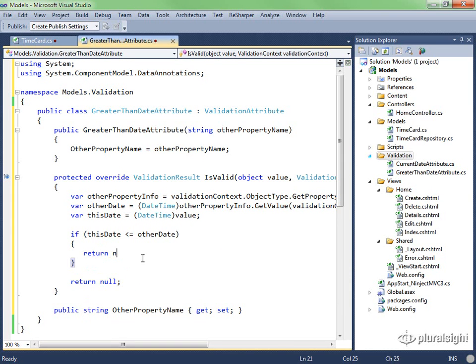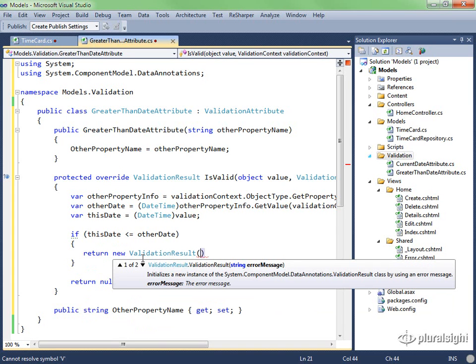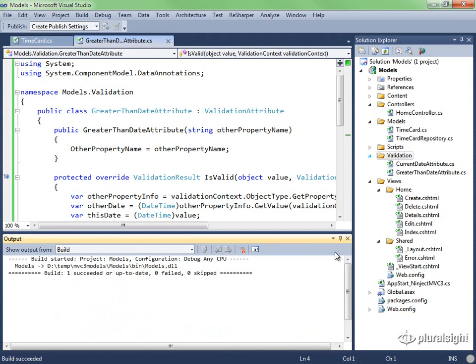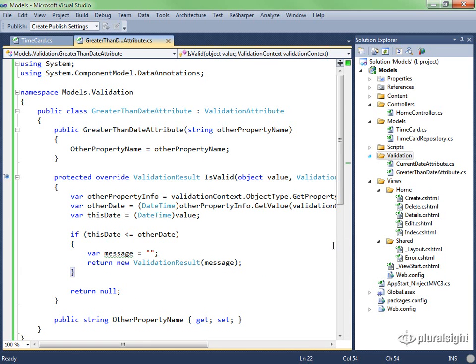When validation fails, we need to return a new ValidationResult. And a validation result needs an error message. So we'll need to construct some sort of error message. But right now I'm going to start off with an empty string just so we can do a build and make sure everything works. That's good. So an error message should really be built using an ErrorMessageString property that we inherit from the base class of ValidationAttribute. By using that ErrorMessageString property, you will allow the user to customize the error message or localize it if they need to run the application in different locales.